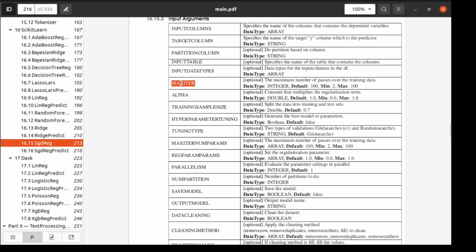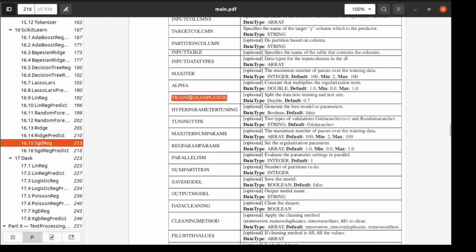Max iterations and alpha values can be set as needed, where alpha is the constant that multiplies the regularization term. You can split the data into training and test sets, specifying the training data value, and the remaining data will be treated as the test set. To optimize the model, you can apply Hyperparameter Tuning using either GridSearchCV or RandomSearchCV. You can also specify parameters like max iterations, regularization parameters, parallelism, and the number of partitions.